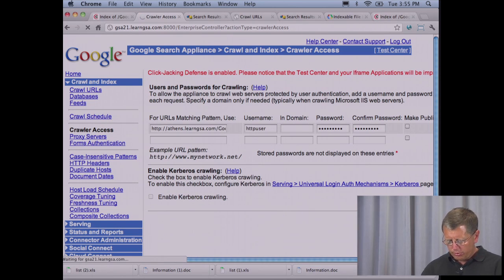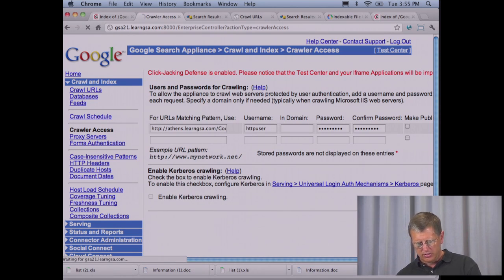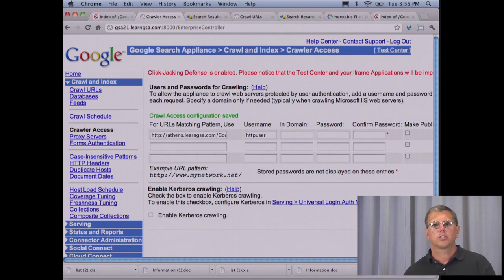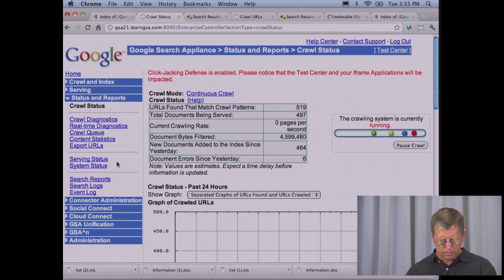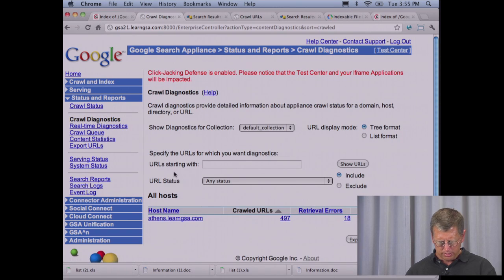Now, the search appliance, this will take a minute for this to save. The search appliance's crawler did not crawl that content. It already tried to crawl that content and got a 401 error. Let's go to Status and Reports, Crawl Diagnostics.